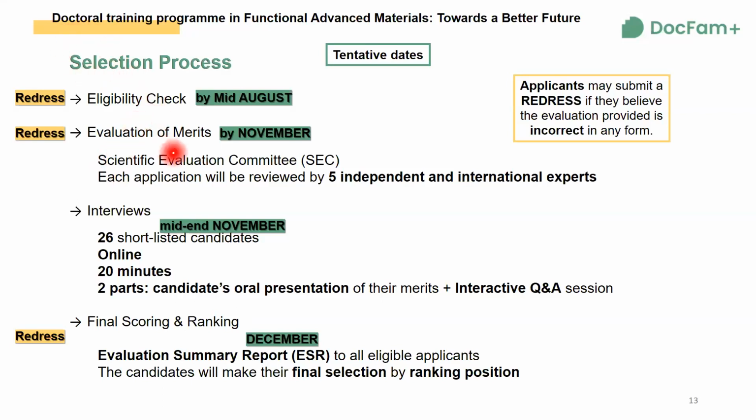Then the evaluation of merits will be done by panels. These panels will be 5 people who will evaluate the merits that you presented. This will be done by November. Then the interviews. So from the evaluation of merits, 26 people will be shortlisted for the interviews, which will happen by the end of November.